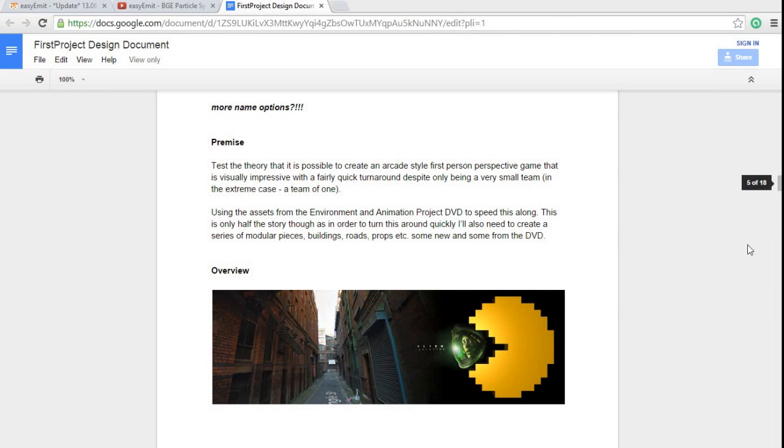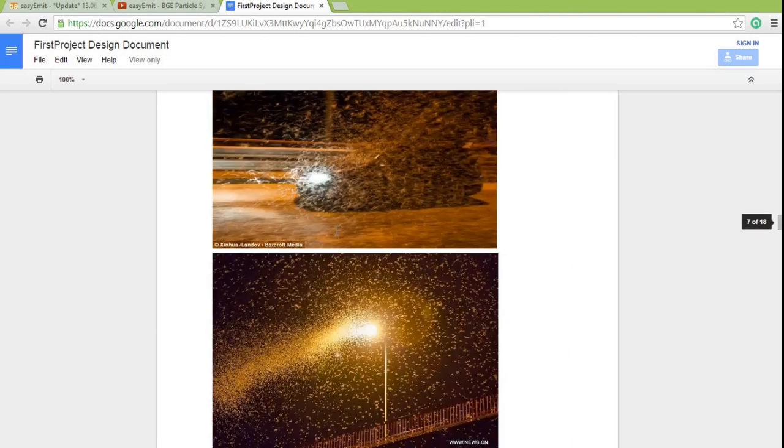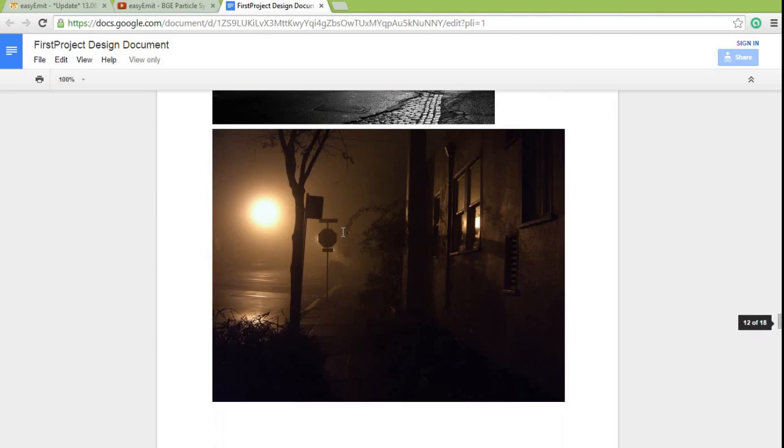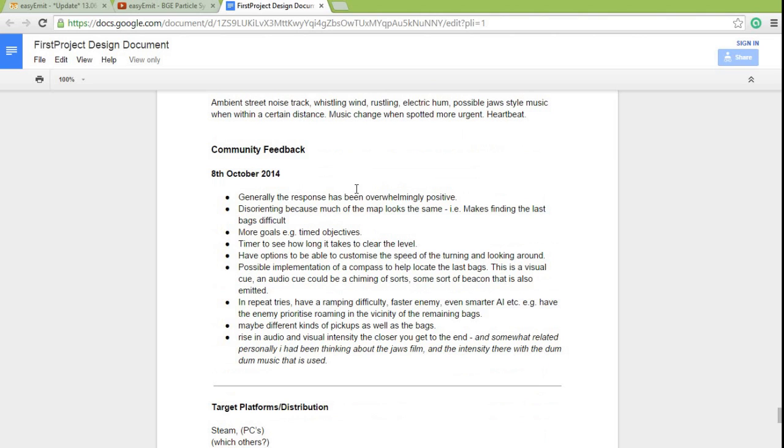I've also updated the GDD with a compilation of the comments, and very briefly these were that generally the response was overwhelmingly positive, and that parts of it are disorienting because it's at such an early blockout stage and much of the map looks the same, so it makes finding the last bags difficult. And another point was that potentially there could be more goals and timed objectives and things like that, and that's something definitely that I should include.